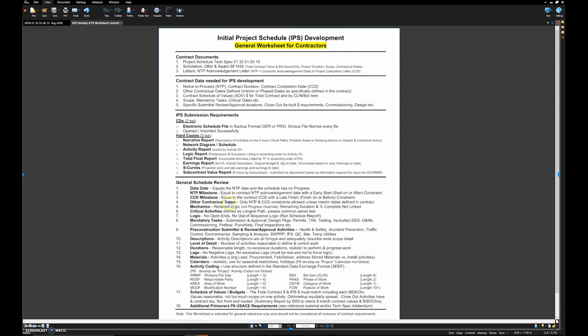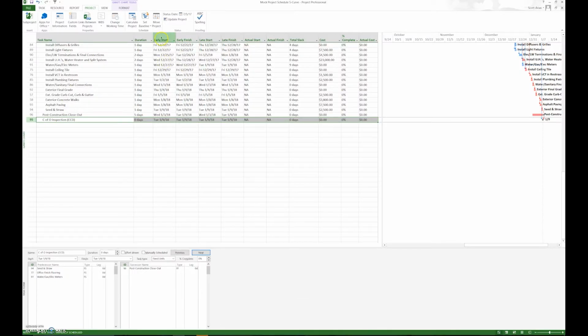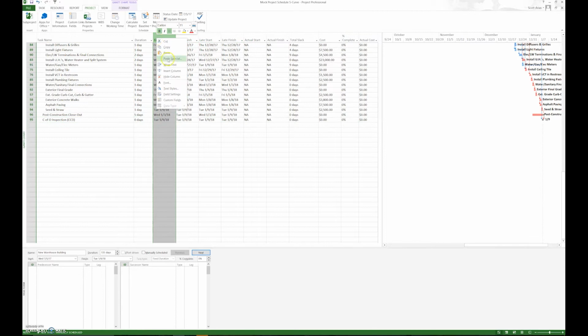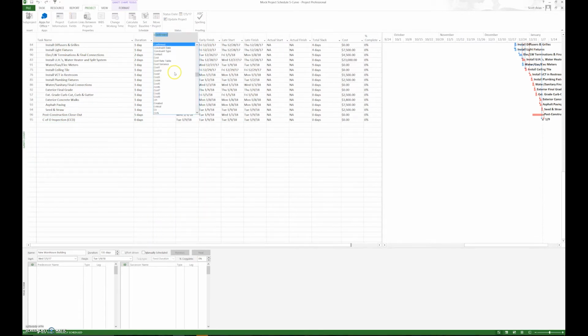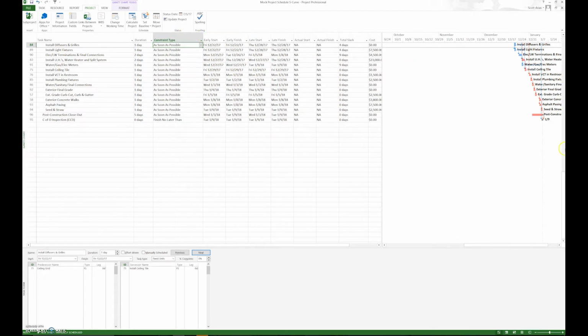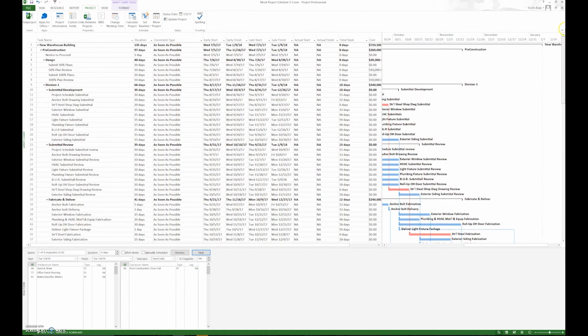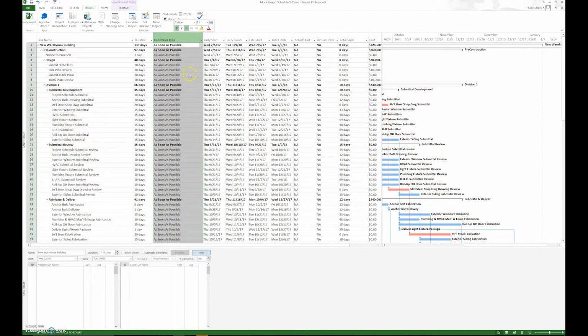We want to look at any other contractual dates. There should be no constraints, and to determine if there are any constraints in the schedule, you just insert a constraint type. Every single constraint except the last one should be as soon as possible. The last one should be finished no later than, but every other activity needs to be as soon as possible. That allows the logic to work. So we want to take a look at that and make sure there are no other constraints.